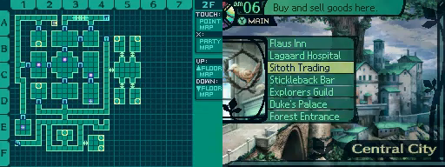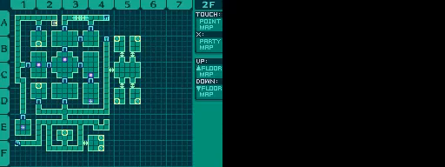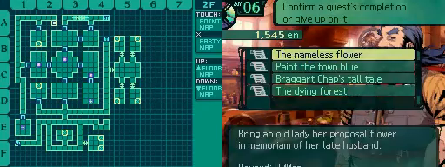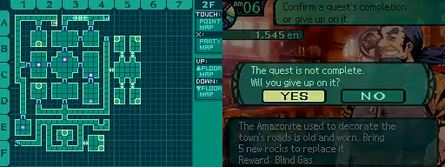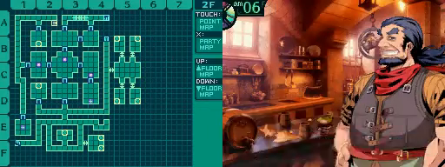This is very confusing. Do they need me to take it to a certain place? Or do I need to abandon the quest and get it back and hopefully that will fix it? So, let's try that. Abandoned. Paint the town blue.